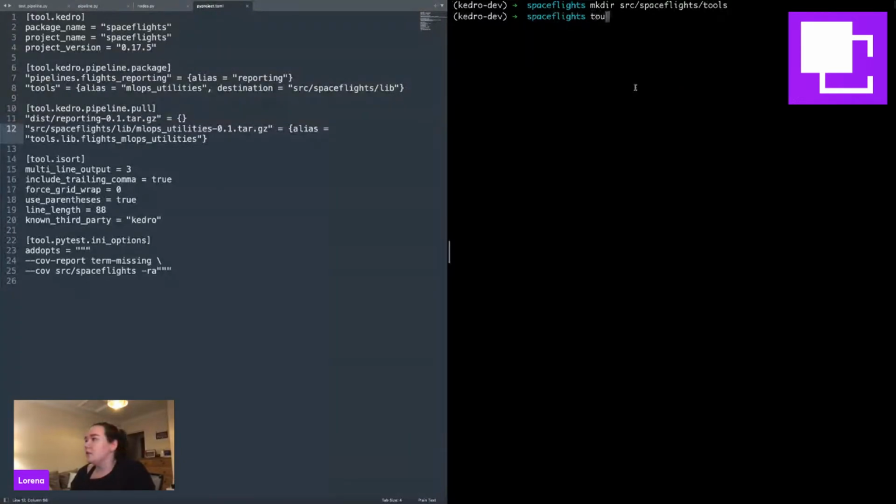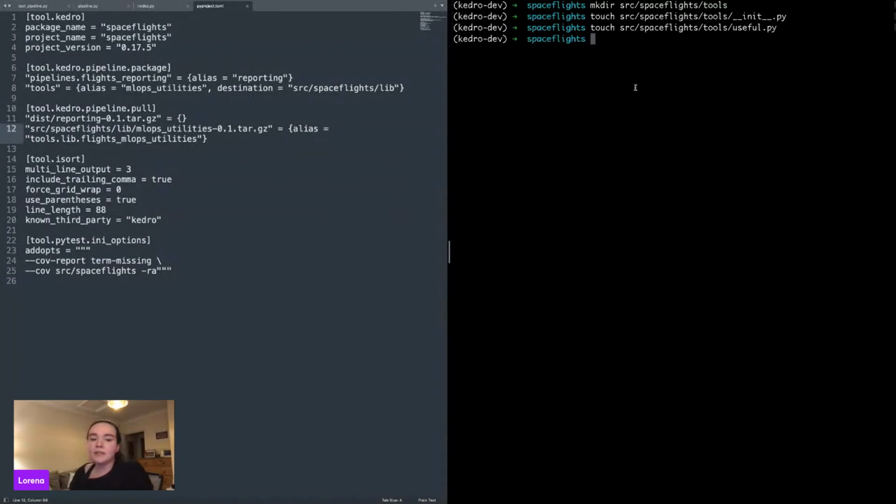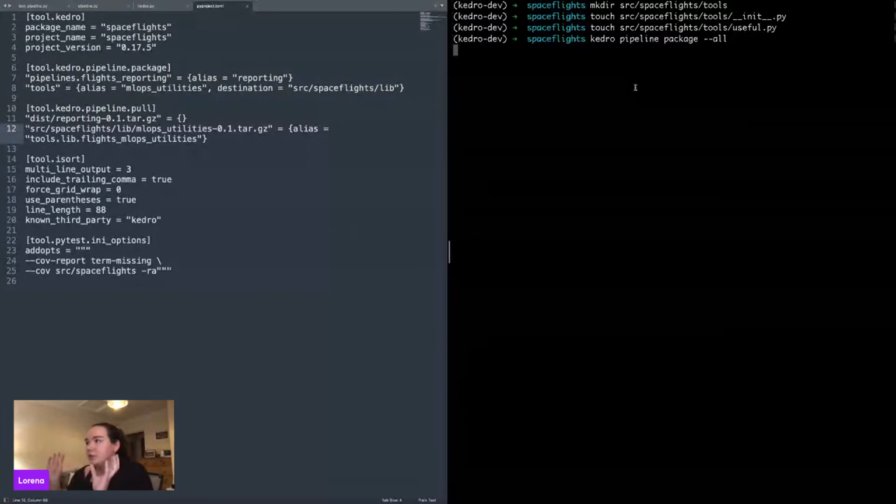And let me also create some files while I'm there. And we have some very useful stuff as well. Cool. And now the bulk operation is just by doing package --all. And what that will do is it will read the pyproject YAML file and will just run a series of packaging operations, which you can see here.